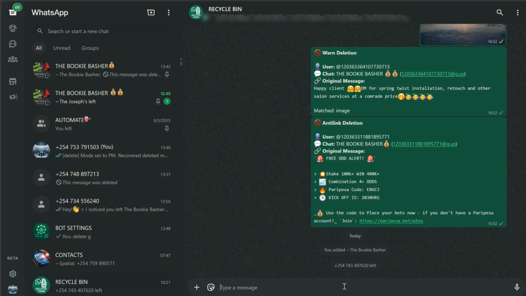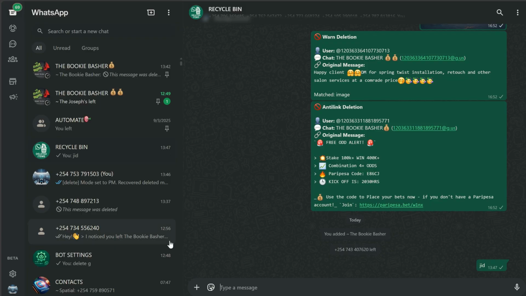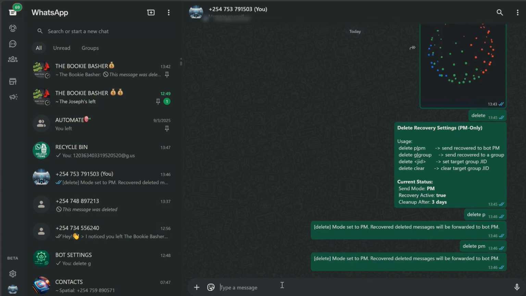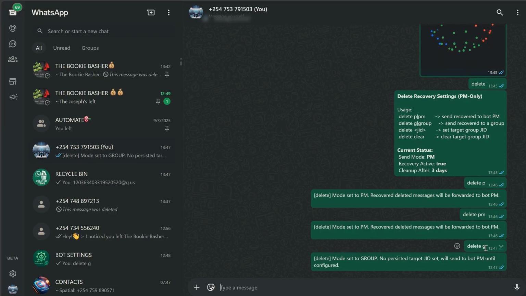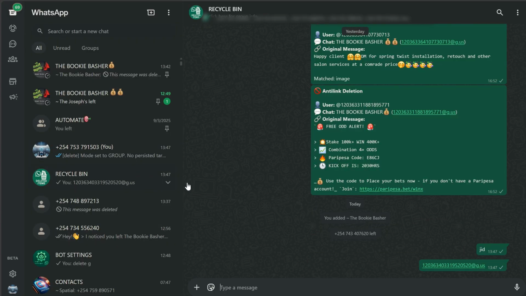To set this up, the first step is to tell the bot you want to use a group as the destination. The command for this is delete G or delete group. I'm going to type delete G and send it. The bot will confirm that the destination mode has been switched to group. However, we're not done yet. We've told the bot that we want to use a group, but we haven't told it which group. The bot is now waiting for us to provide it with the specific address, or JID, of our target group.